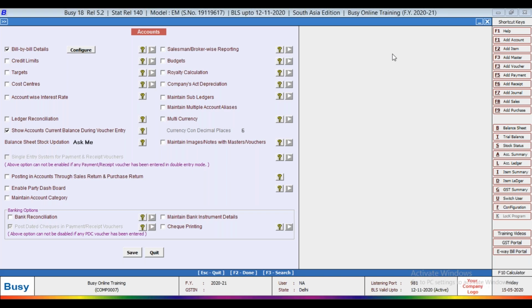Now let's start our today's session. Before that, I have discussed with you posting in account, future student purchase dashboard, party dashboard, maintain account category, bank reconciliation, post-dated entry, receipt and vouchers, maintain bank instrument detail, where you can maintain instruments like NEFT, RTGS, whatever, and check printing options also we have discussed.